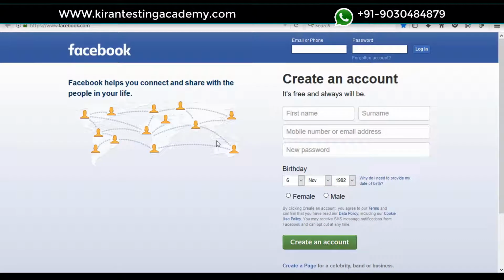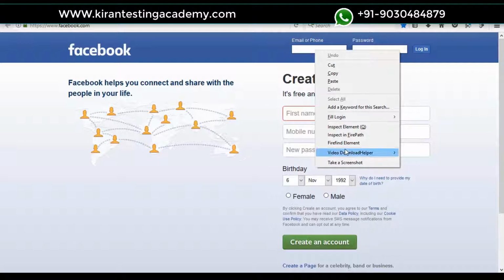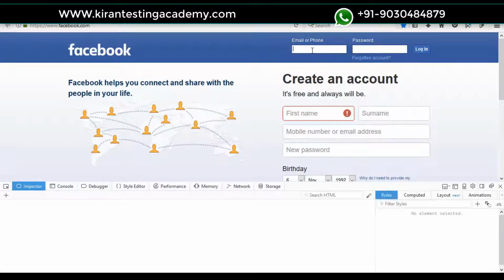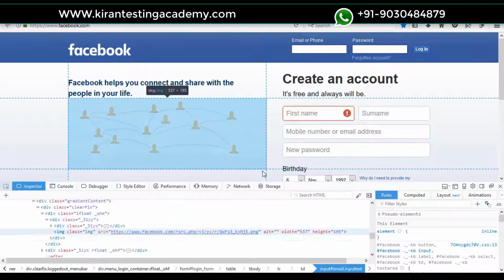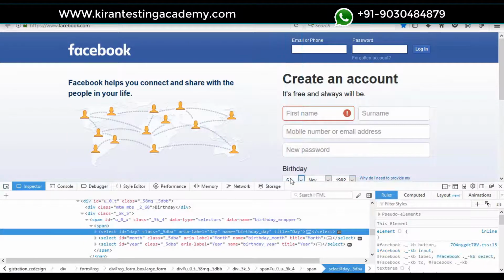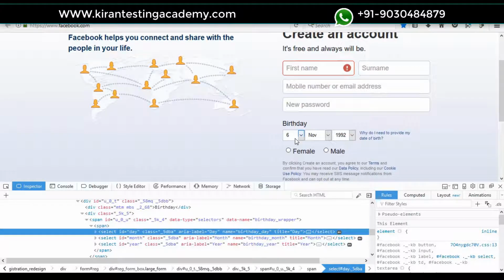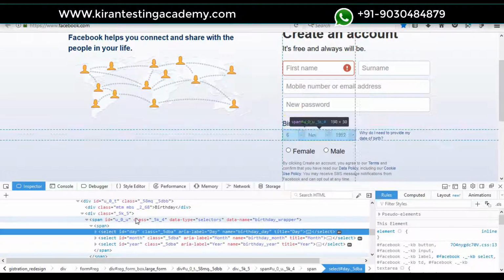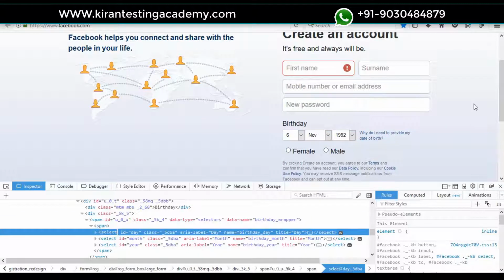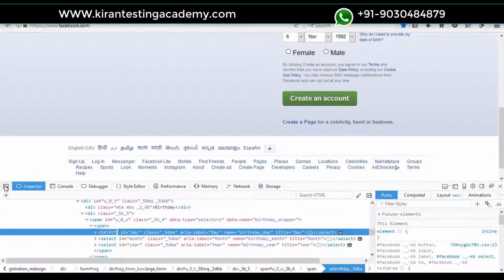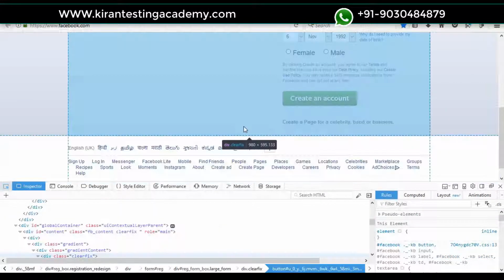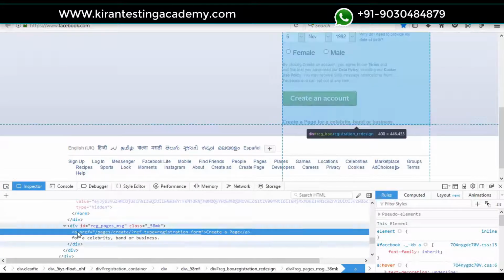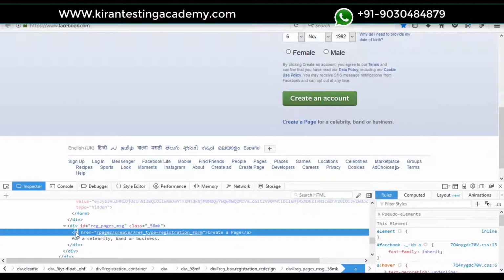Let's move on to Facebook. Here we have different elements on the screen. If I want to spy this email or phone number, just click on inspect element. It has a tag name called input. Same like that, if I want to identify this birthday, month, date, and year, I'm trying to identify this day. You can say it's a select. And here we have something called button. Here it's saying it's a button. And if you want to click on this create a page, it's a link. It's saying a. It means the tag name changes depending on the element.